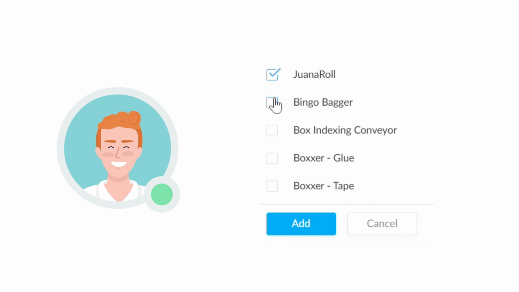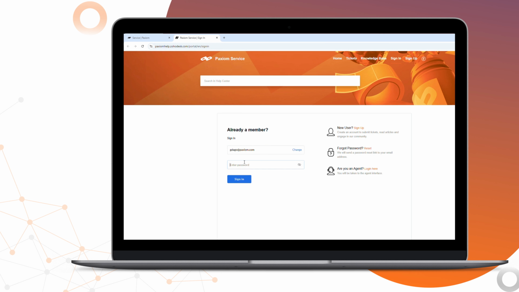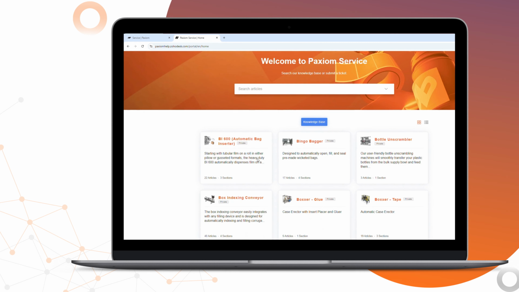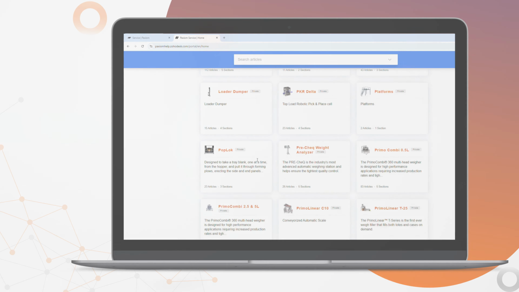Within 24 hours of approval, Paxiom staff assigns your machines to your profile, so you only see documentation relevant to your equipment. Once your machines are assigned, return to the knowledge base, log in, and access your dashboard. You now have full access. If you need help at any step, contact Paxiom support.